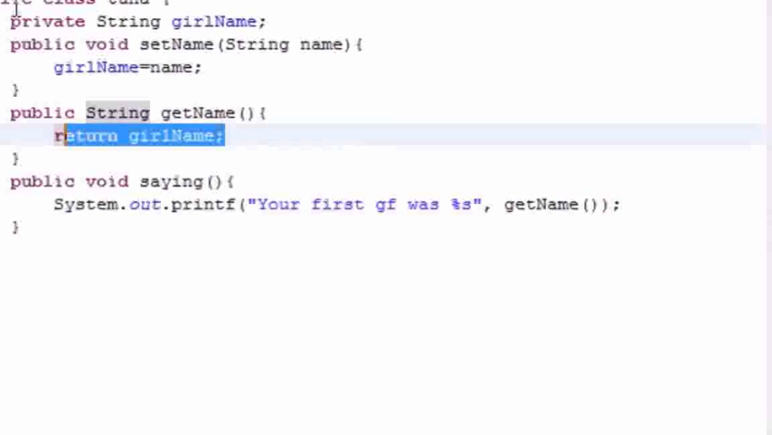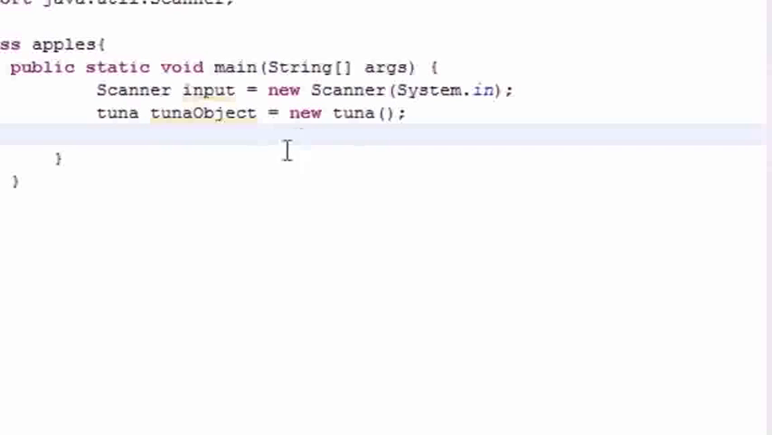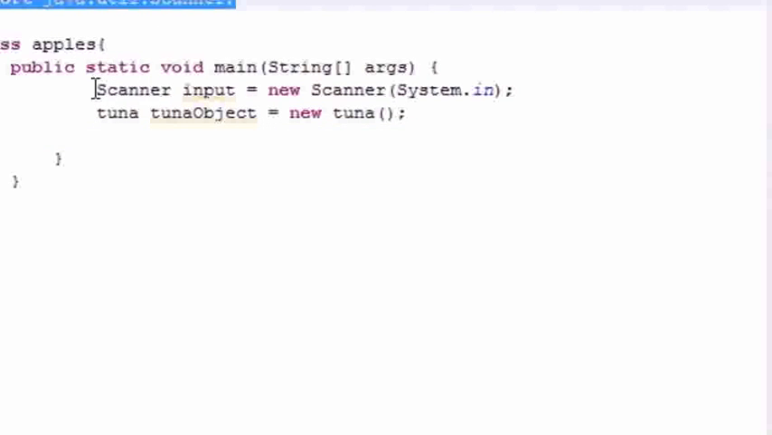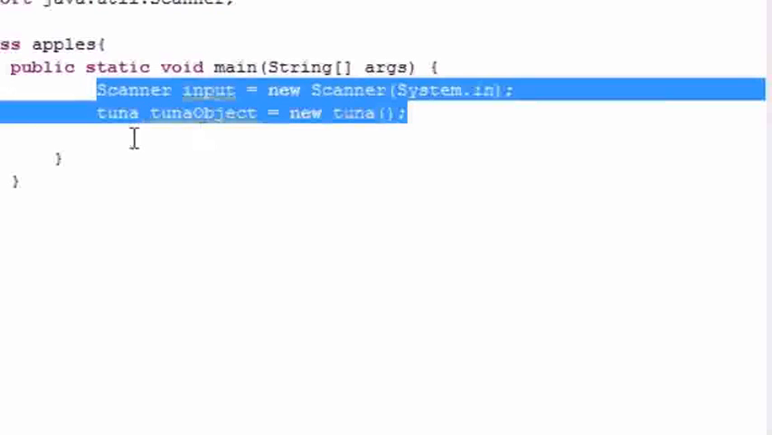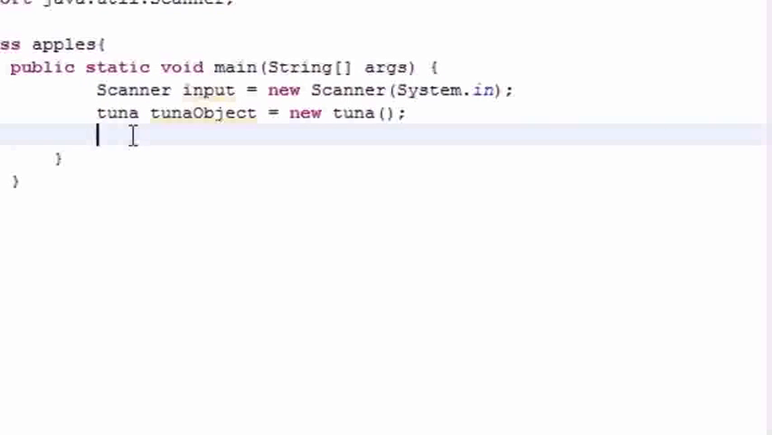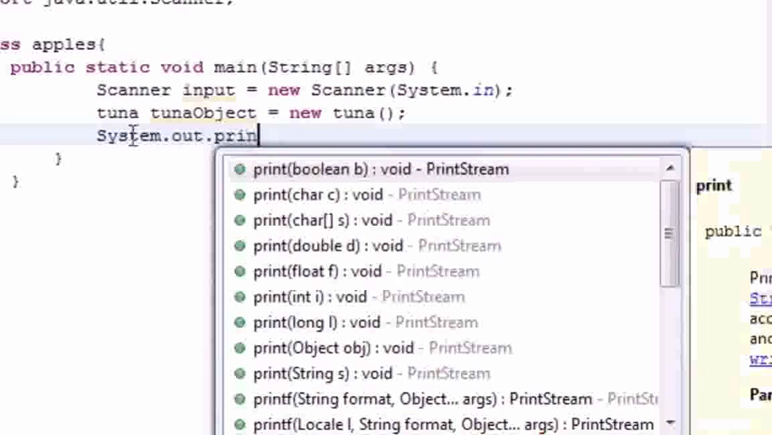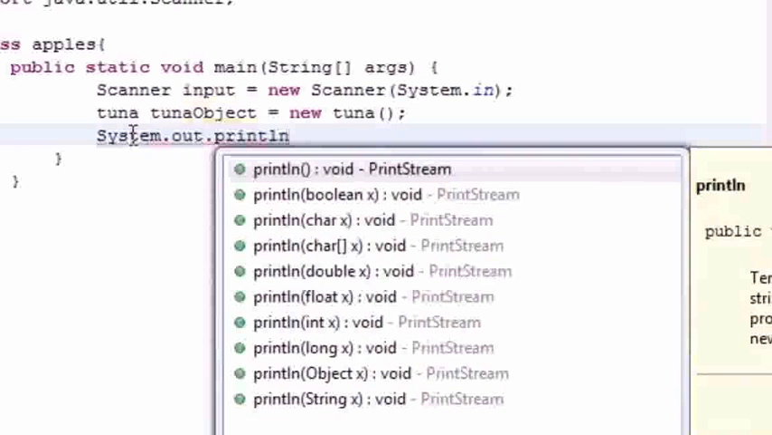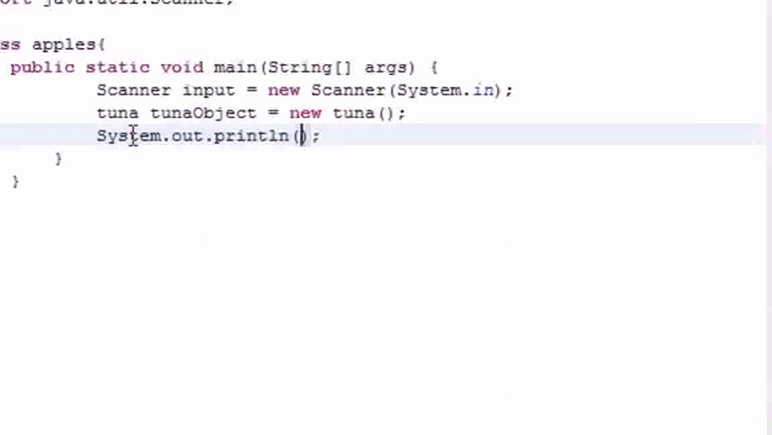But for now, let's go over to your apples one. Make sure you import your scanner and make a tune object so we can access that class. Now let's put a basic prompt on the screen so we can tell the user what to do. System out print line, and what were we gonna print? Just print something like enter name of first girlfriend here.